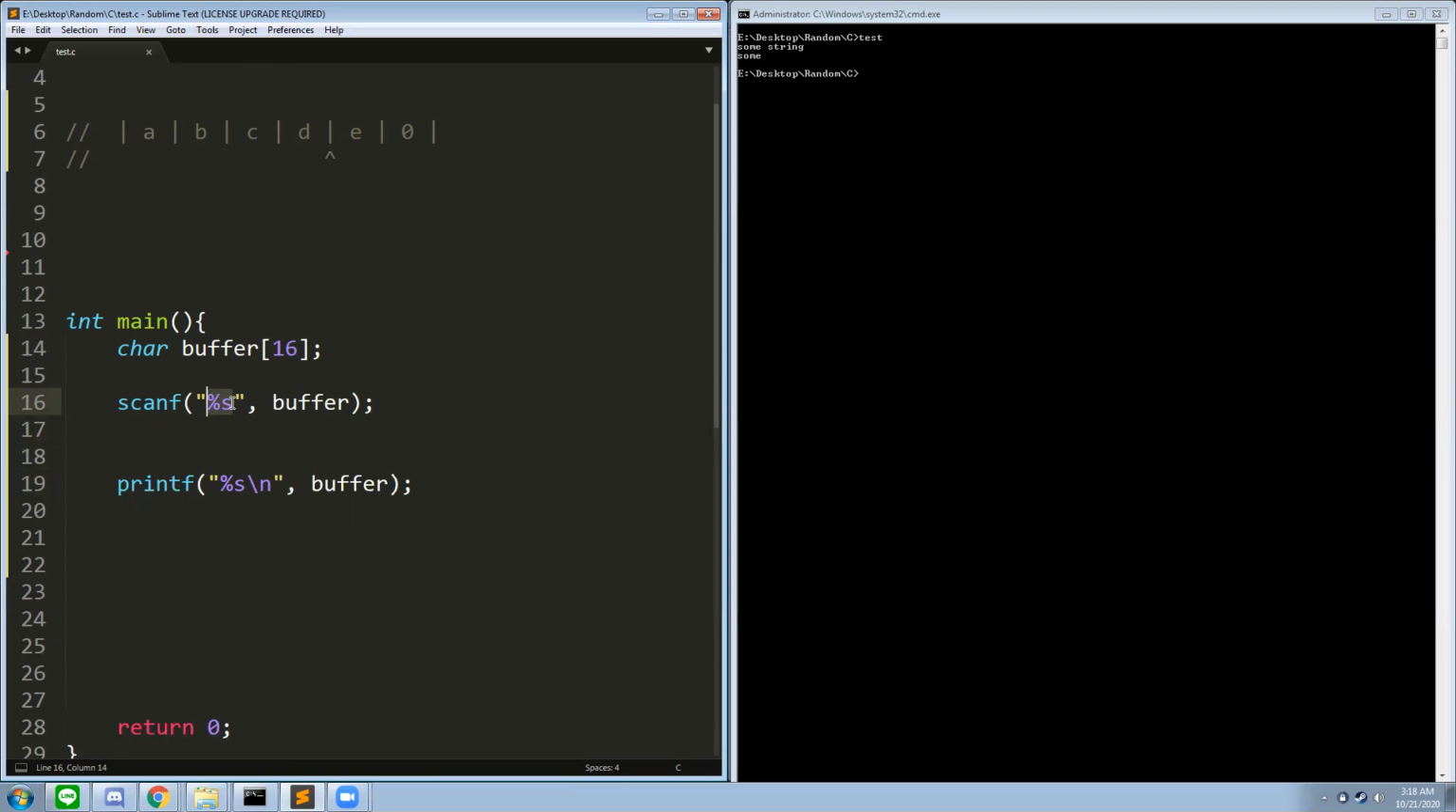Because the %s for scanf is actually going to consider the space between these words as the end of the string, so it will actually stop reading at the space. So let me try that again, and I'll say some underscore string, and there we go. So now I get my full output. And there are ways to get around this, but I'm not going to go into that now. That's a quick Google for you guys.